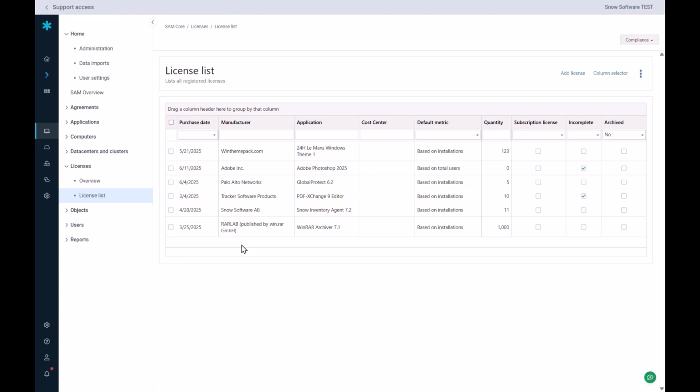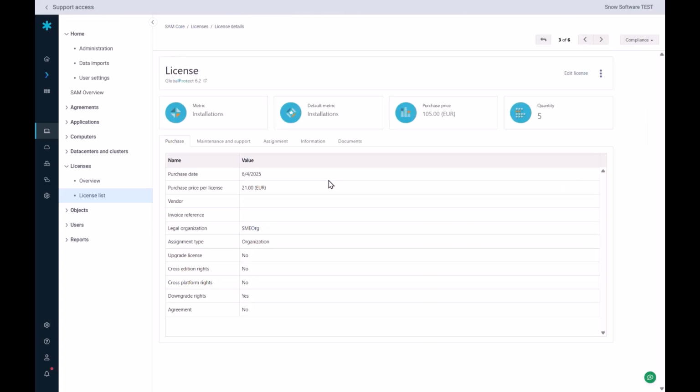The license I would like to apply this custom field to would be the Global Protect. So I will choose Global Protect and click on it. Once clicked, the license will open, and to apply the custom field, I will need to go into the Edit License link on the top right corner.